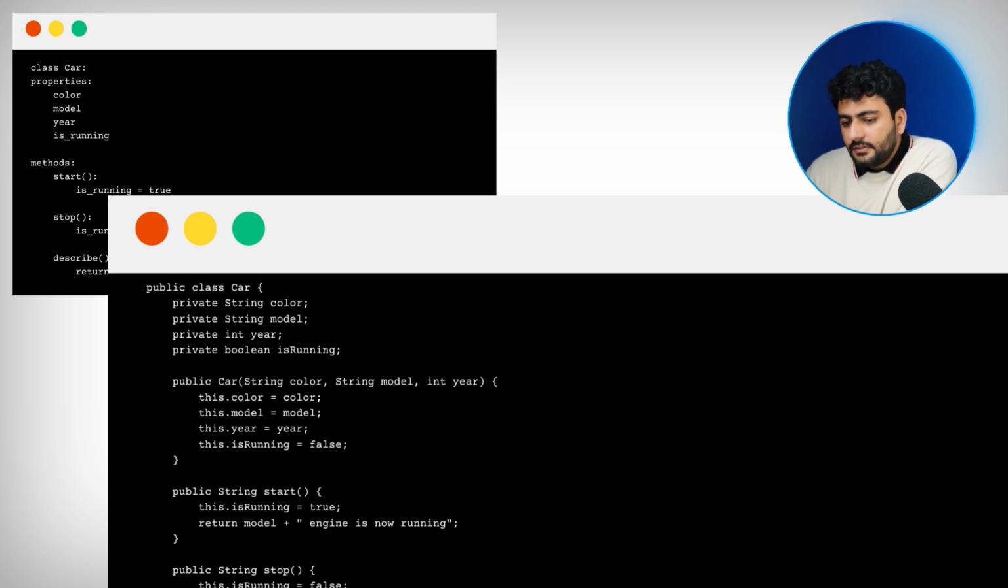And here we are saying this.color. This is actually a keyword which is used for this class in Java. So this.color equals color. It means that this.color, the color in this class, is equal to color, written only as color, which means the color which is coming in the constructor. So we are assigning that to the property which is in this class. So this.model, this.year, and this.isRunning is equal to false.